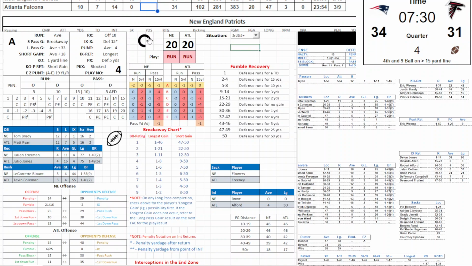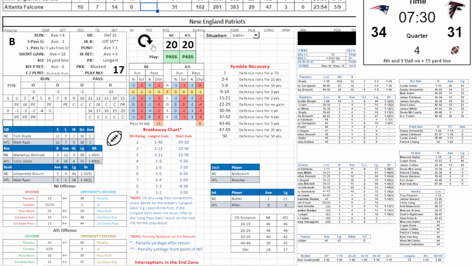They have to punt. They will bring Bosher out, and he will hit another good one. 50 yards. Bosher for 50. And this is returnable. So New England will get a return from Julian Edelman. He will return it for 3 yards. Edelman for 3. Their return game has not been good. Actually, none of their teams has been very good.